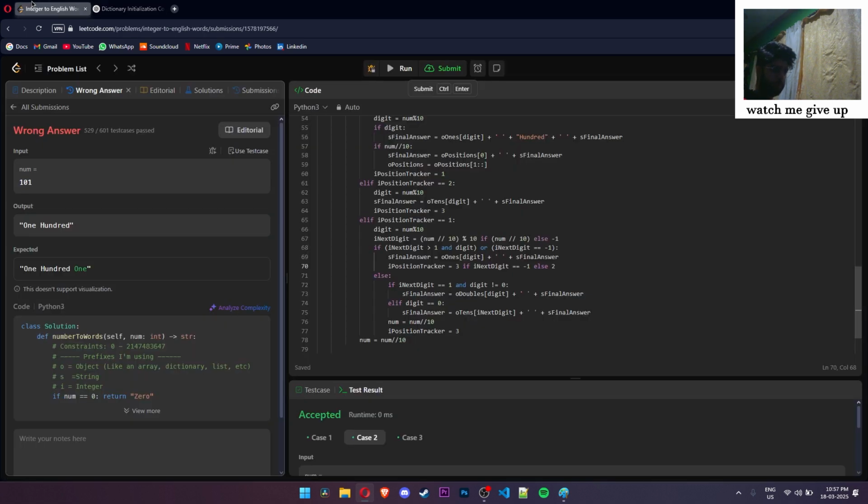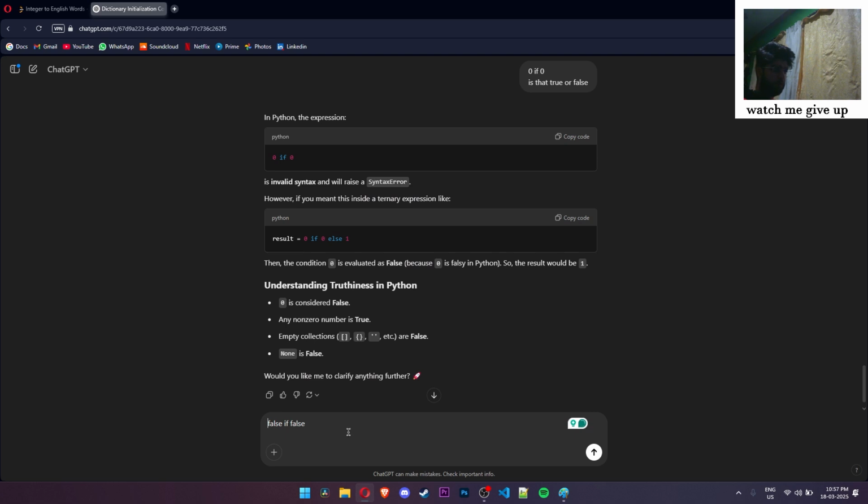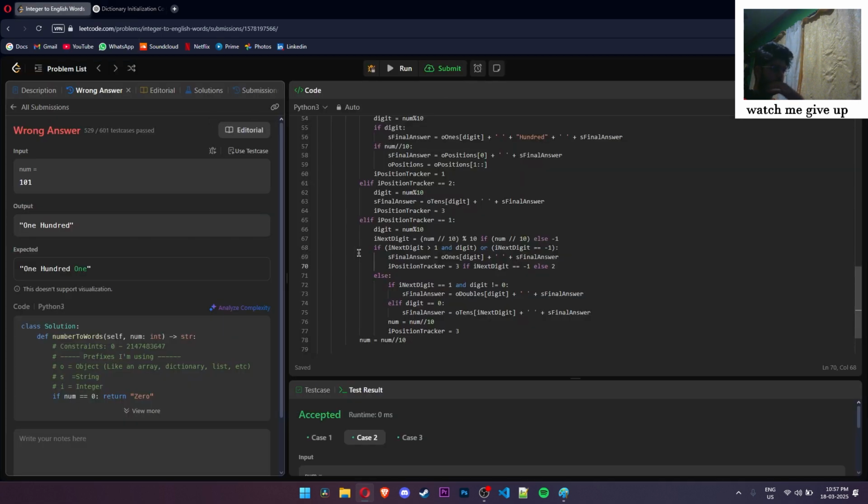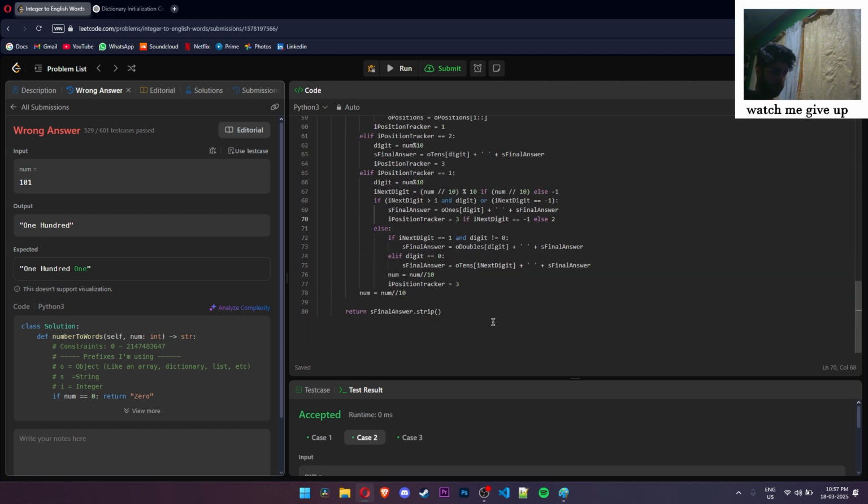Wait, what is it? Yeah, that equals 0 if 0 else... Result would be 1. Okay, 0 if 0 else minus 1. So 0 if 0 else minus 1. So the next digit comes out to minus 1.